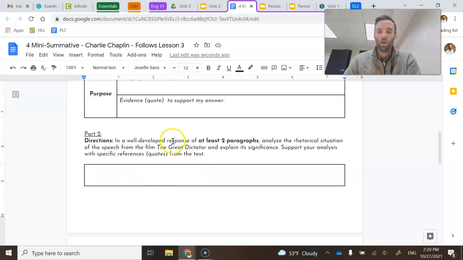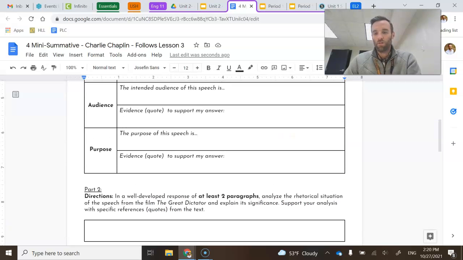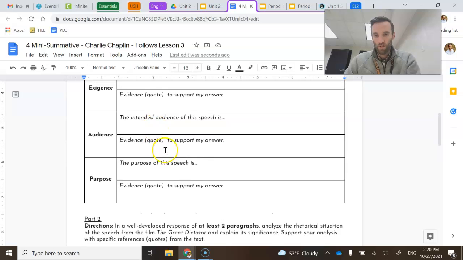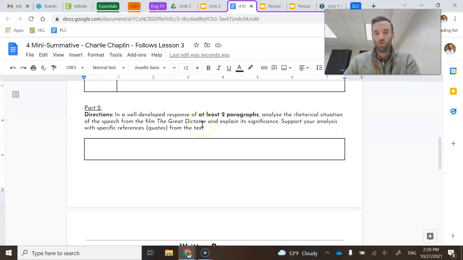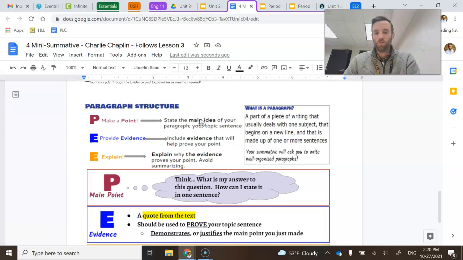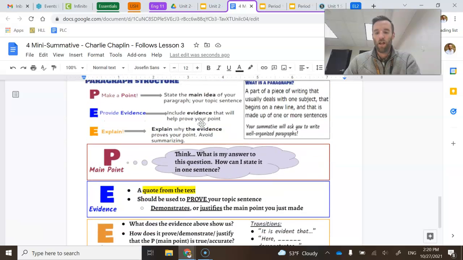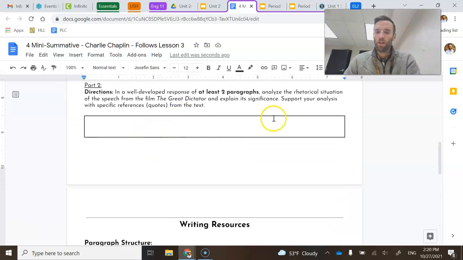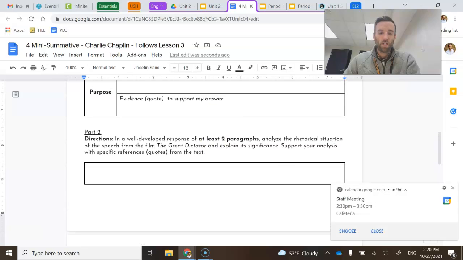And then here you'll write a well-developed response, at least two paragraphs to analyze the rhetorical situation from the speech in the video, and you'll support your analysis with quotes. Now remember, you'll have the quotes here already done, and you'll have your ideas here as well already done. You just put them into paragraphs. These are just some writing resources for writing paragraphs. I also will add some sentence frames here for you if you want to use them in your paragraph writing.